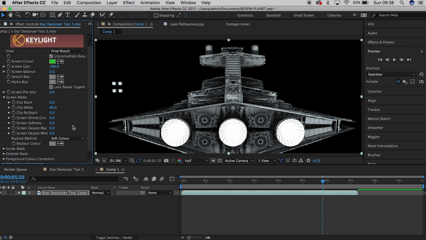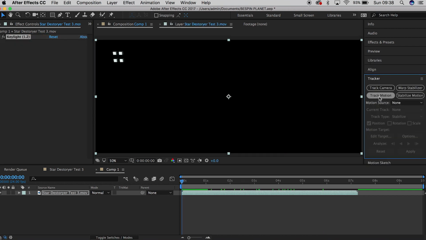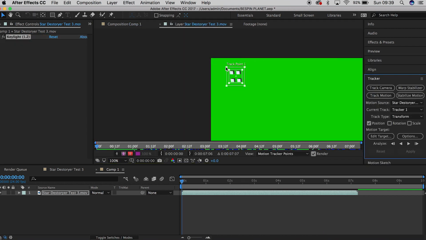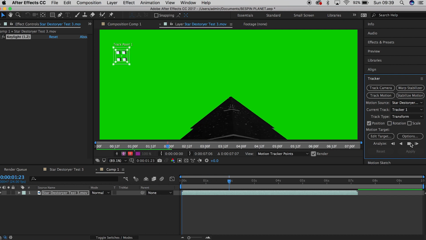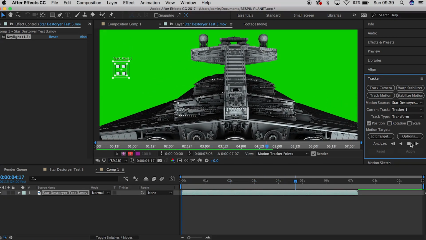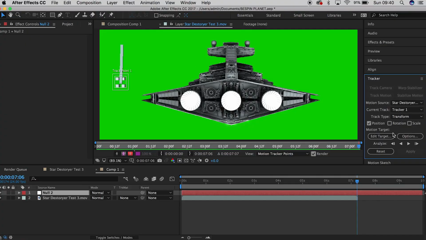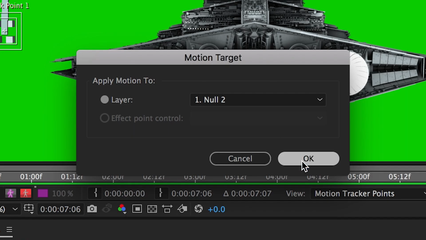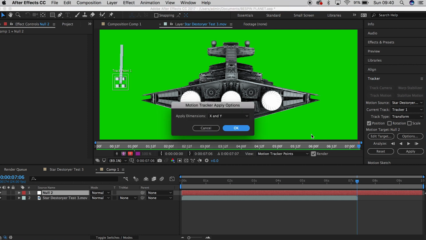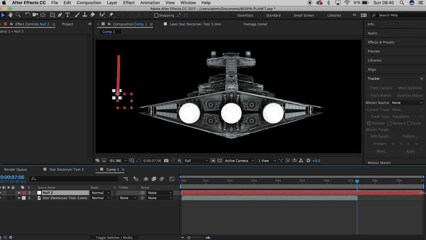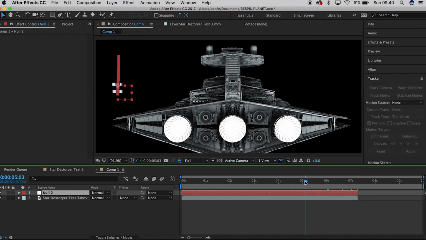After that, what you want to do is go to the tracker bar, go on track motion, and then select these 4 dots up here. I'm going to scrub through it so you can see. When you've tracked those, you want to create a new null object and edit the target as the null object. What this is going to do is make sure that anything that you attach to the null object follows the camera motion. So there you can see how it looks.